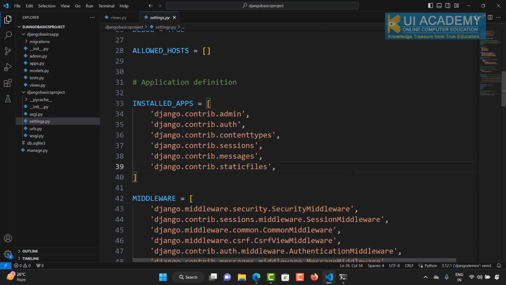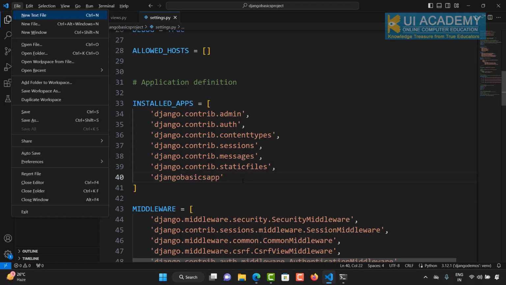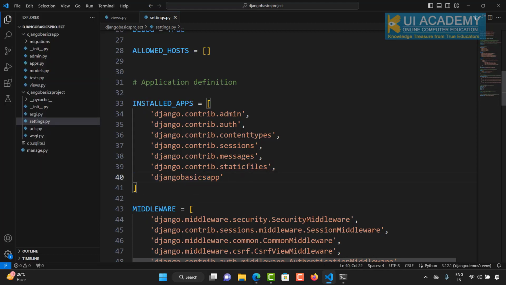So currently, you simply go to the very last line and then type your app name. What's my app name? It is Django Basics App. So this app name, you're basically typing here inside the single quotes. That is how our application is now available to our project under the installed apps category, and that setting we did in settings.py.